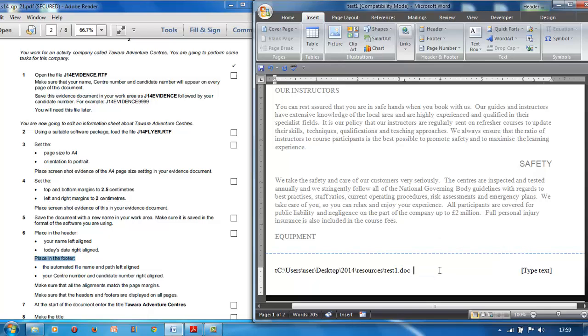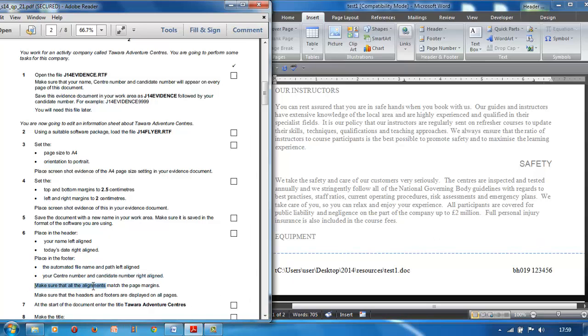And what do they want on the left here? They wanted your center number and candidate number. So BH and 4, 5, 6. See what happens when you do it like that? It automatically lines it up properly. Okay. It says make sure that all the alignments, can you see that? Make sure that all the alignments match the page margins. If you use the 3, then you're not going to have a problem with that.